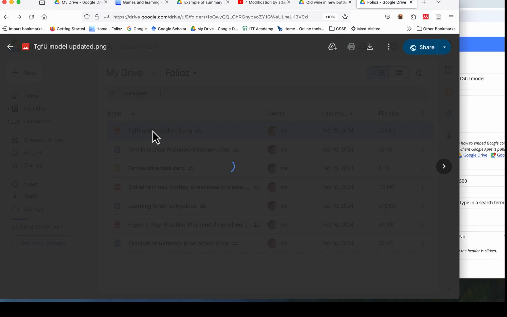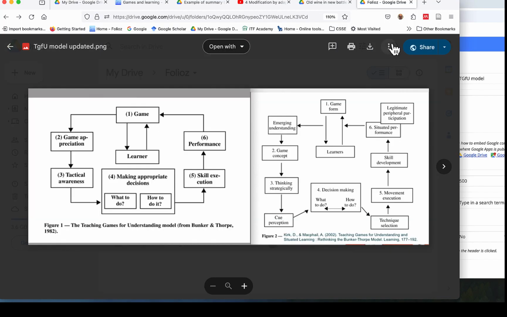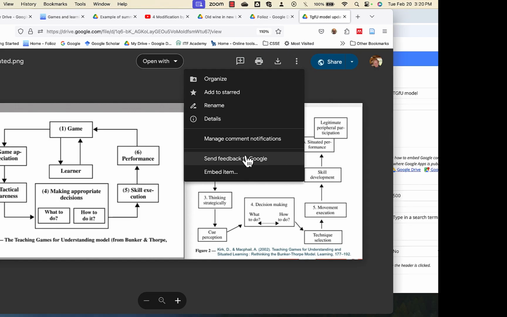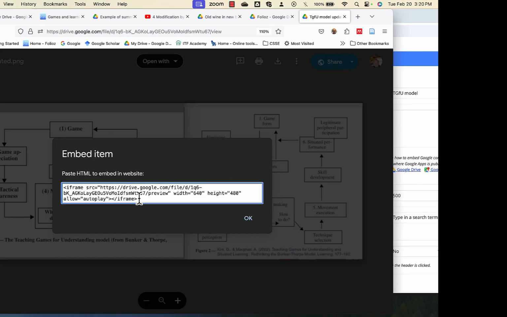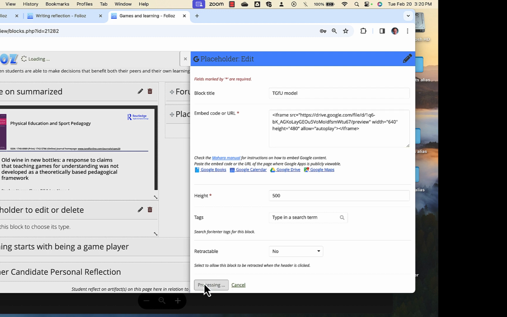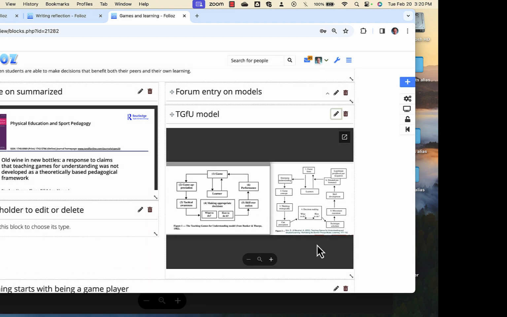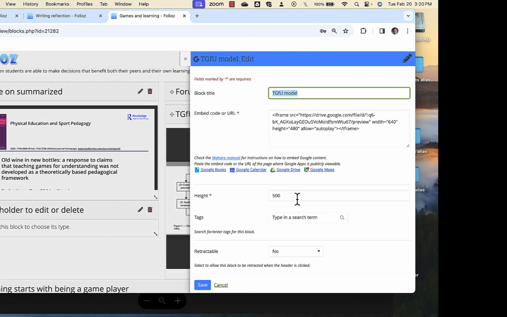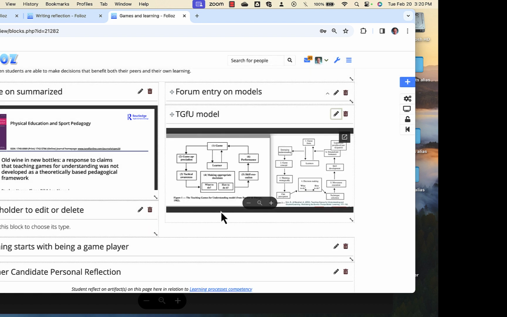So in fact, I can go now, here's a picture of the model and the one that Elijah talked about, the updated version. Again, open up embed code, copy that embed code, and then when I take that over to my Google Folioz here, I can paste in my Google embed code, and there it appears on the page. And again, like I did before, I can adjust the size so it looks nice based on the size I want to have on my page.